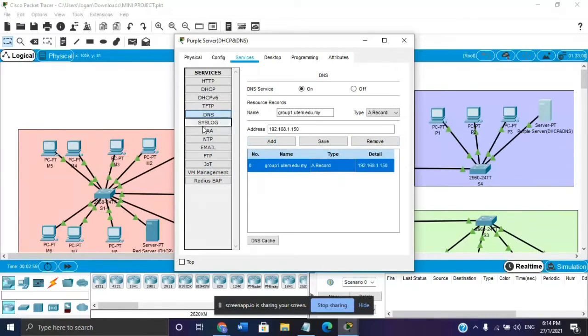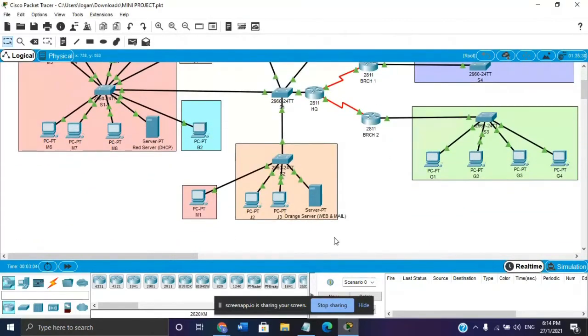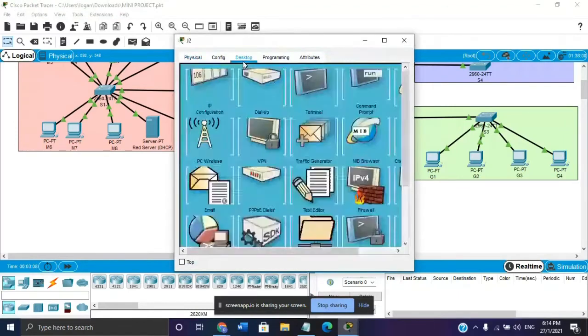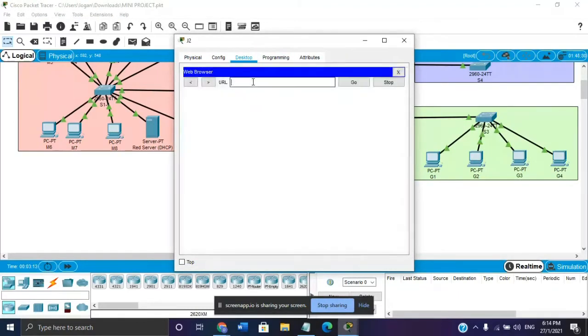And then once done that, let's try to verify if the web page in the web server can be viewed in other hosts or not. So now let's go to the desktop, go to the web browser, then click the domain name we have created just now.